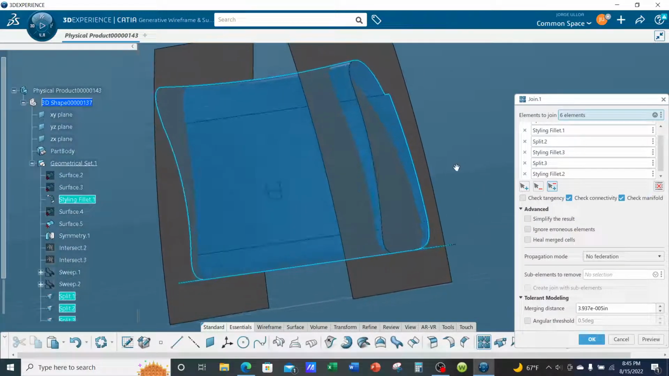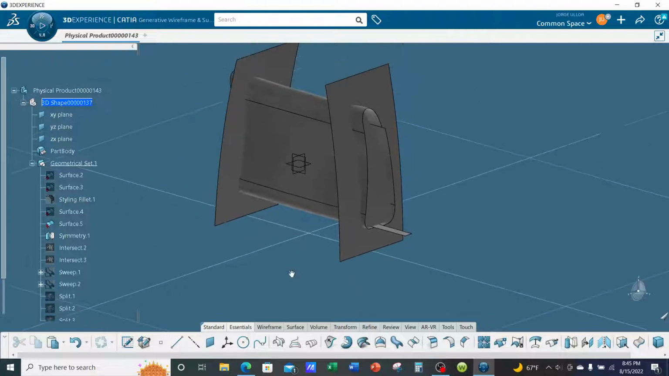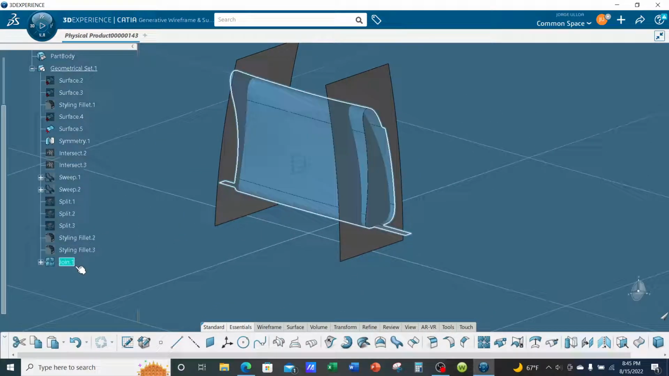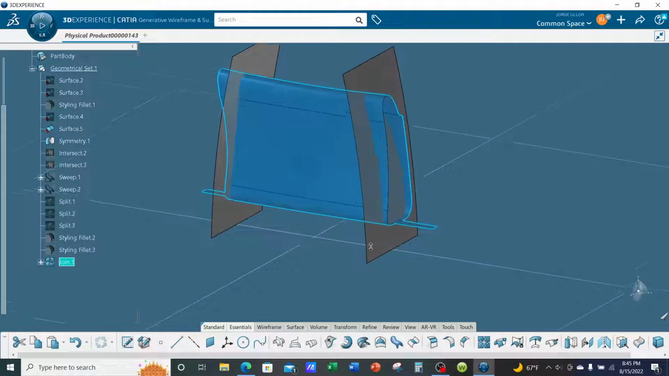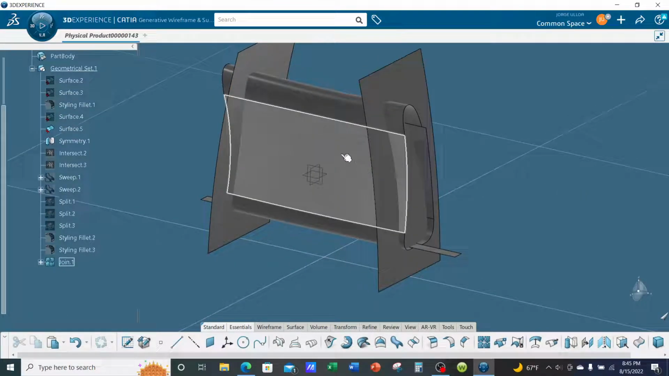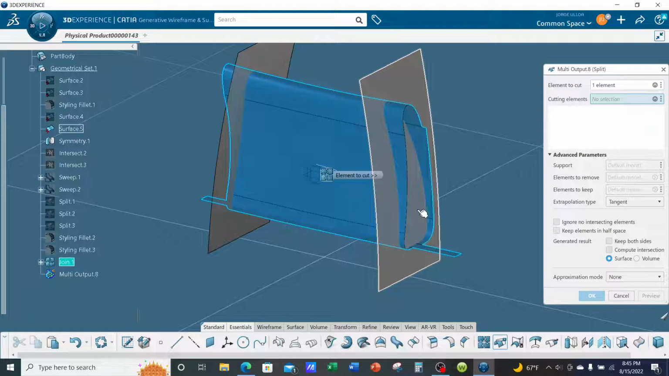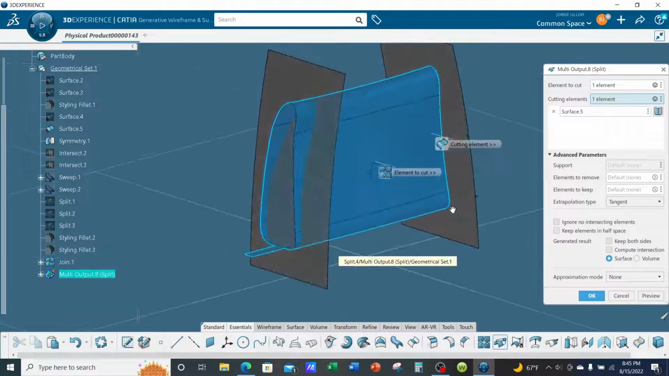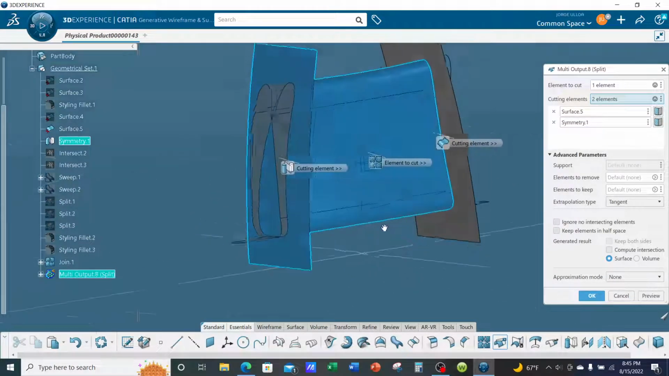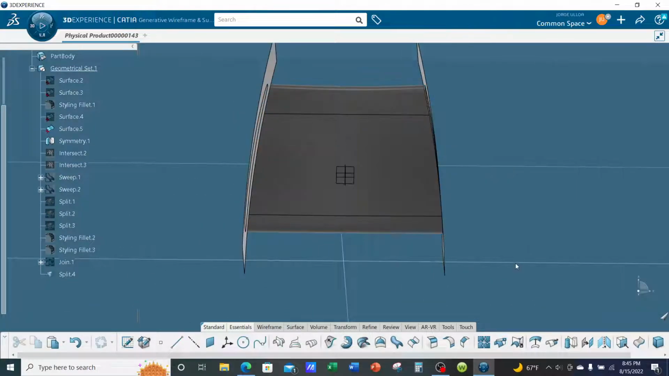There it is, it's all joined. Okay, you can see it's all joined. Okay, so next thing I'm going to do is split it. Let's take this center joined surface and split it with the outside surface and this outside surface. Keep the center portion. And OK.